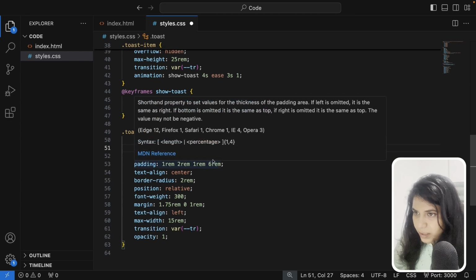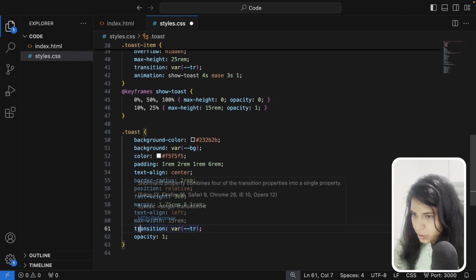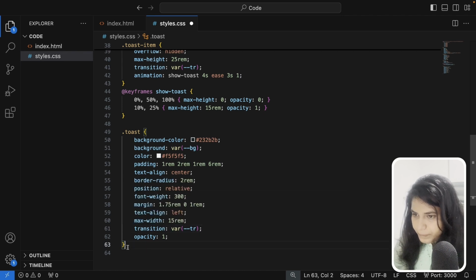Next we have the text color, and then we also have padding, which creates a space between each toast notification, and we have also added the border radius that makes rounded corners. Position relative allows for absolute positioning of child elements like icons, and finally toast has a maximum width of 15 rem and uses a smooth transition using this transition property.